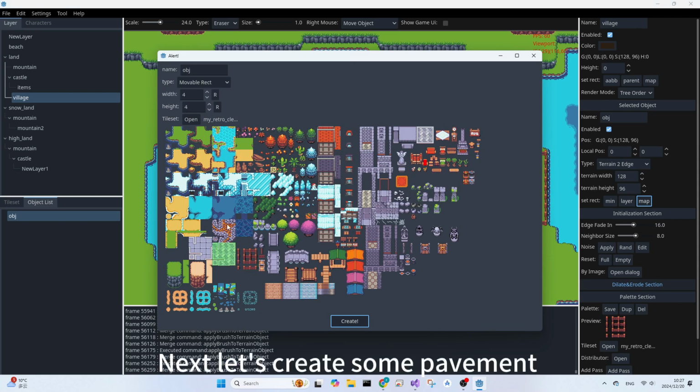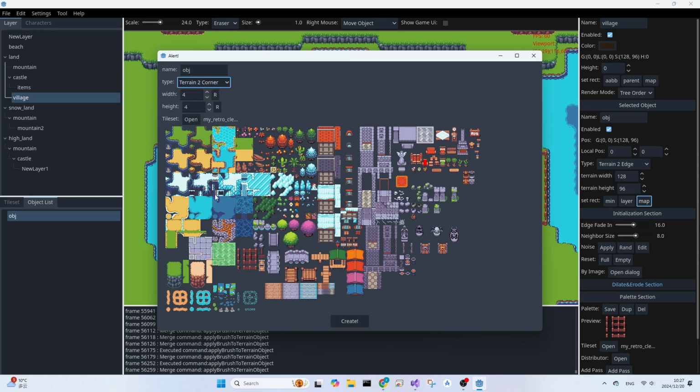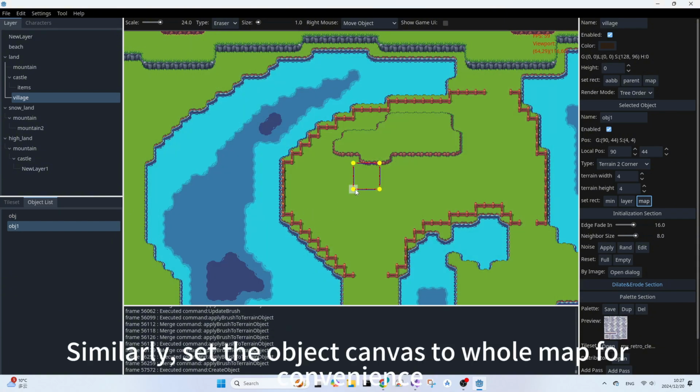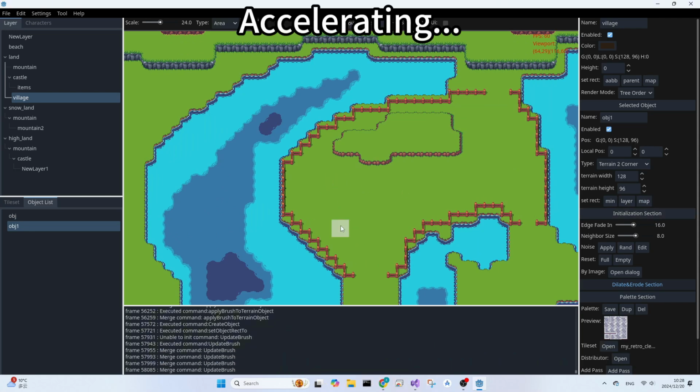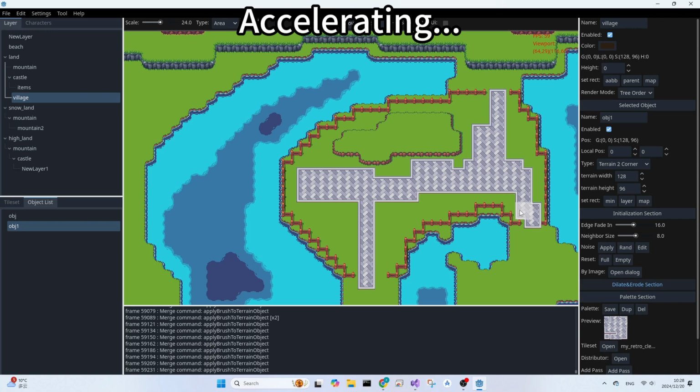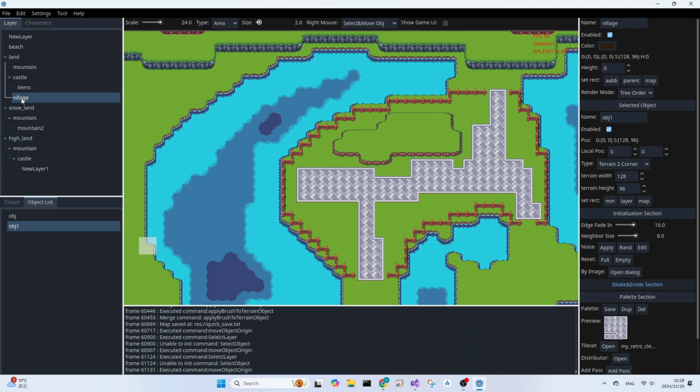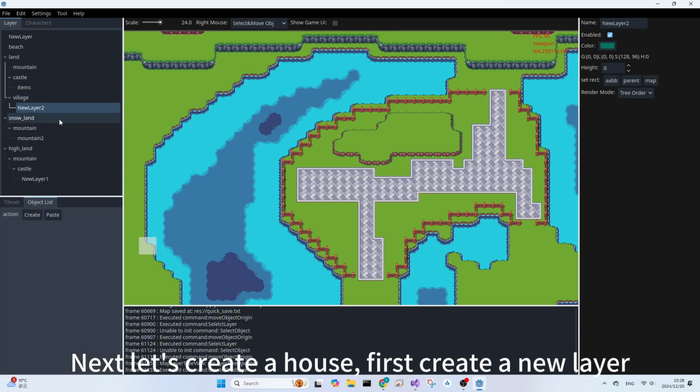Next, let's create some pavement. Similarly, set the object canvas to the whole map for convenience. Next, let's create a house. First, create a new layer.